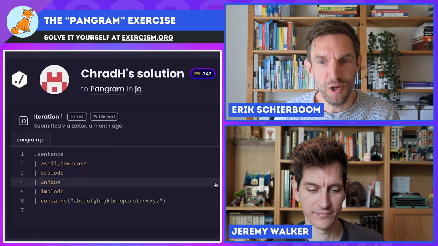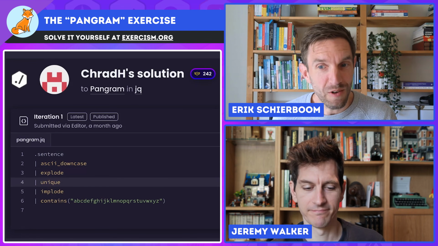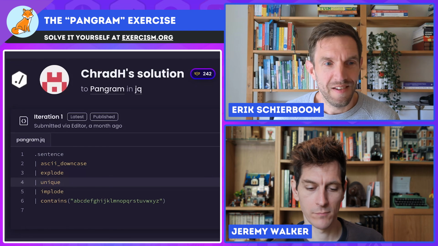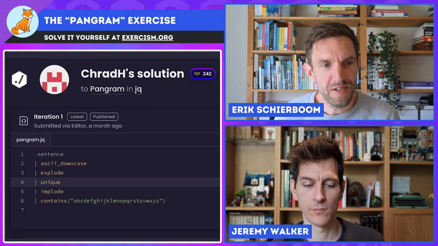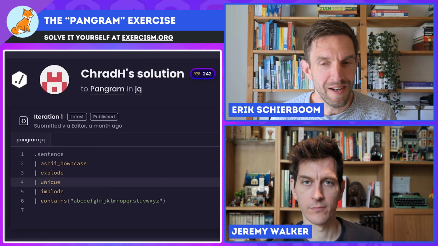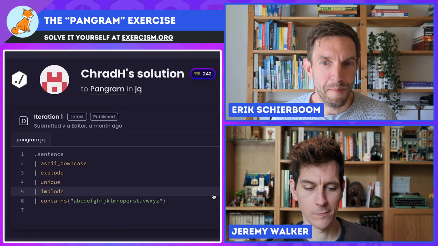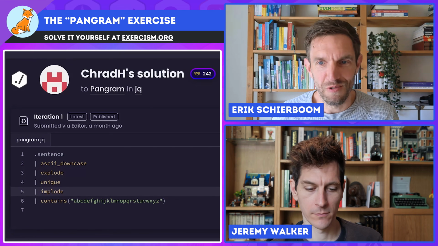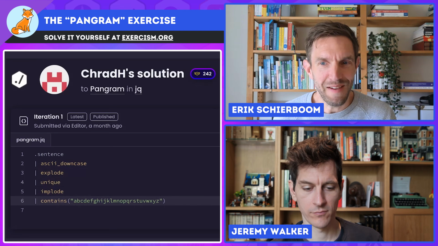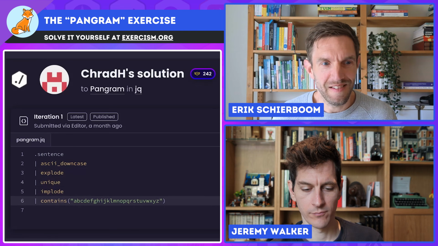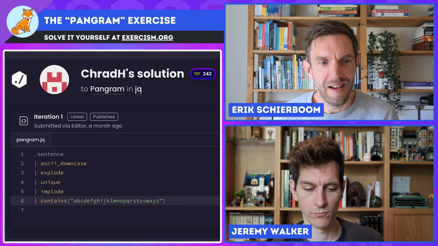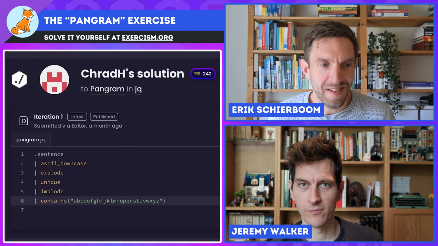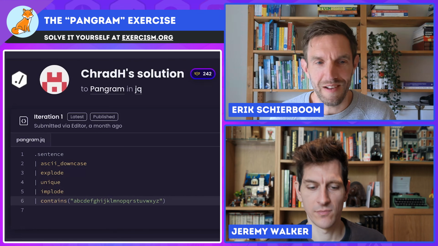And then piping that into unique, which removes all the duplicates and also sorts it. That's something that we're going to use later on. So basically, we're removing all the duplicates and we're sorting them. That's how you should be reading unique. Then you put them back together, so you do implode, so it's a string again. And then we pipe it into contains. We're basically checking if the entire alphabet is contained in that string. And because the letters are sorted and deduplicated, if the alphabet was in there, then that string must be in the input string. So nice.